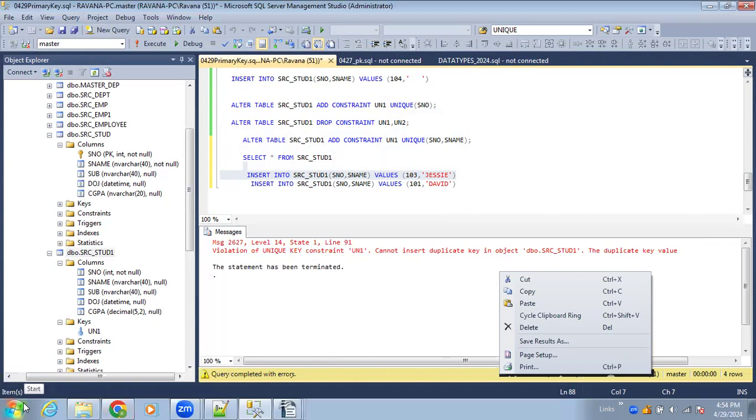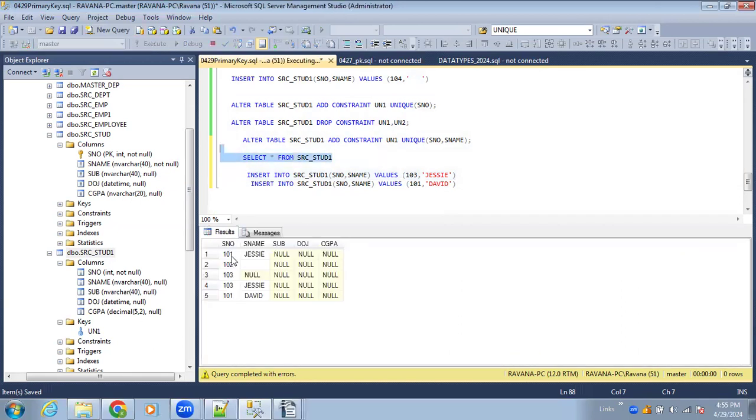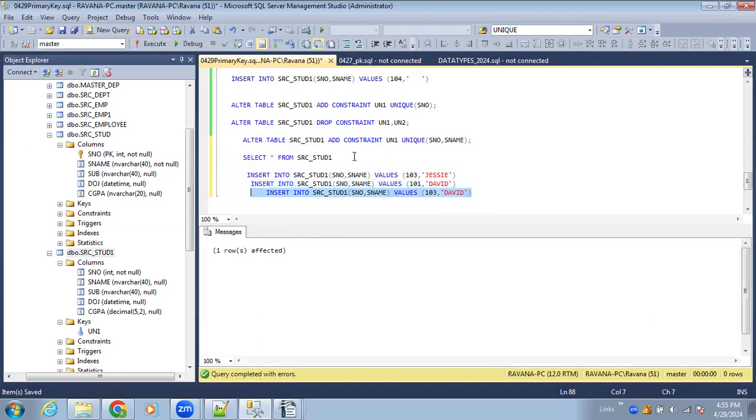If we mention 103 David, it will accept, right? It will accept. That will be accepted because it's a combination. If the combination doesn't exist, that's fine for this unique concept. It's accepted. There is a combination of uniqueness.